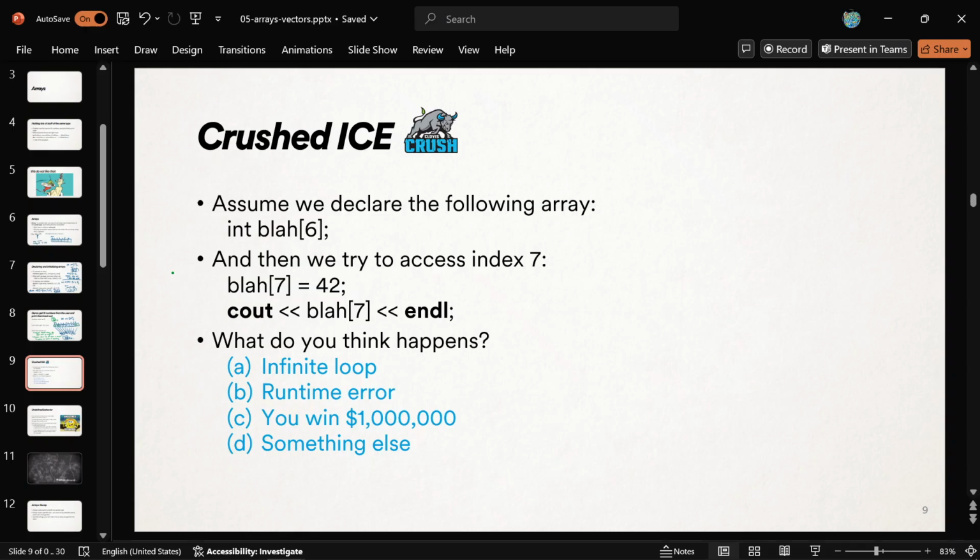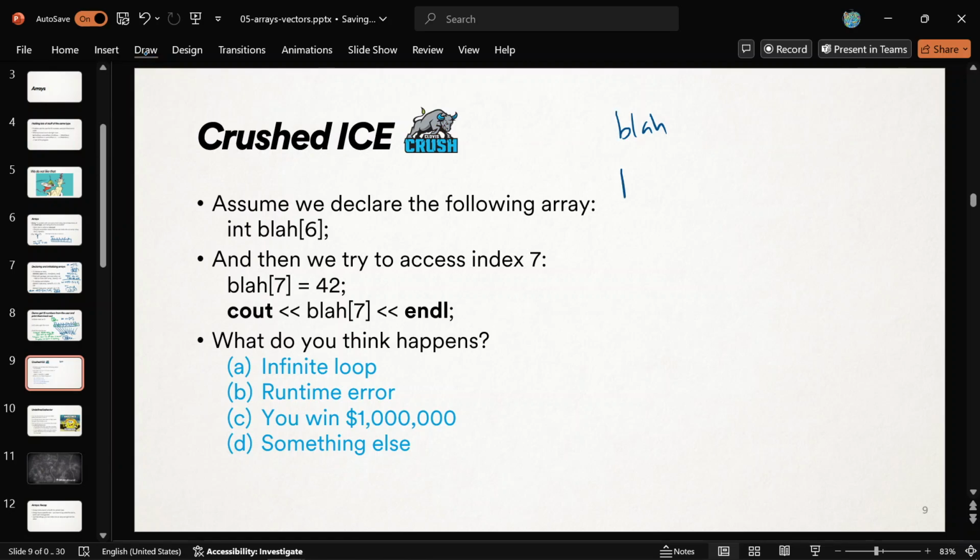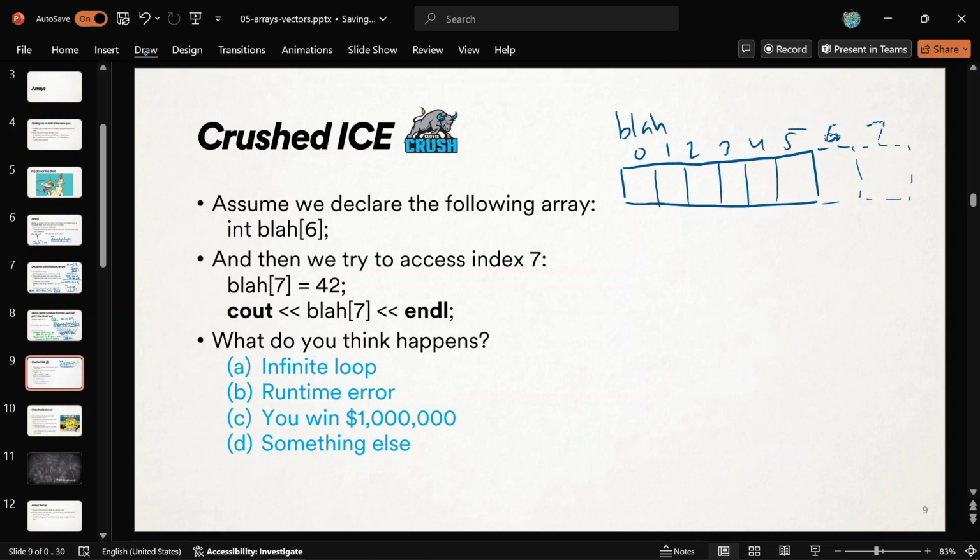Good job. So yeah, we declare int blah of size 6. So what are its indices? We got 6 elements: 0, 1, 2, 3, 4, and 5. Yeah? And then I'm trying to shove something into index 7 of blah. Uh-oh. So that's index 6, and not only does that one not exist, this one is even more imaginary over here, index 7, right? Uh-oh. What will happen? Dotted indices because they're not real.